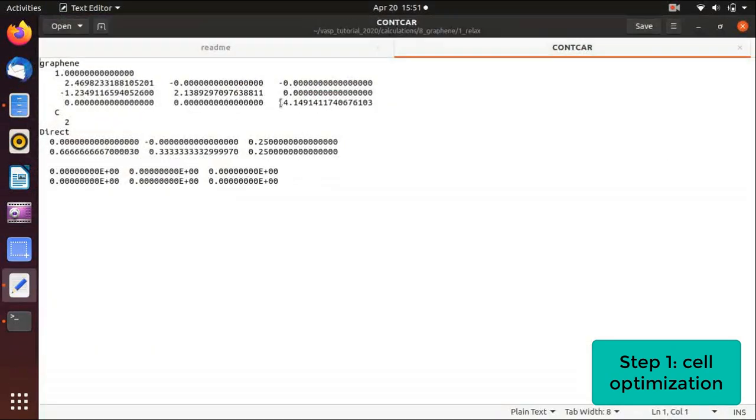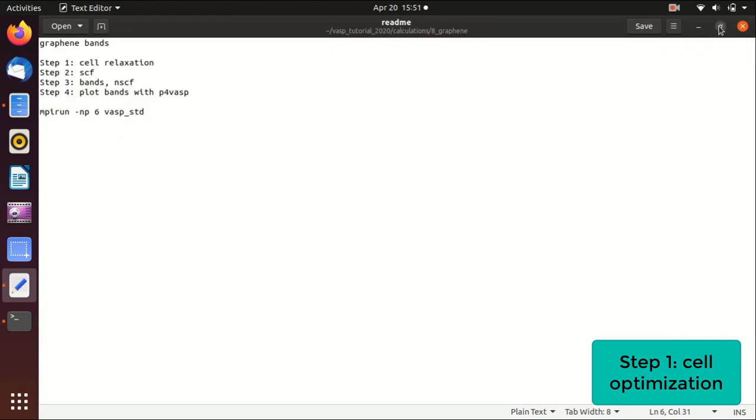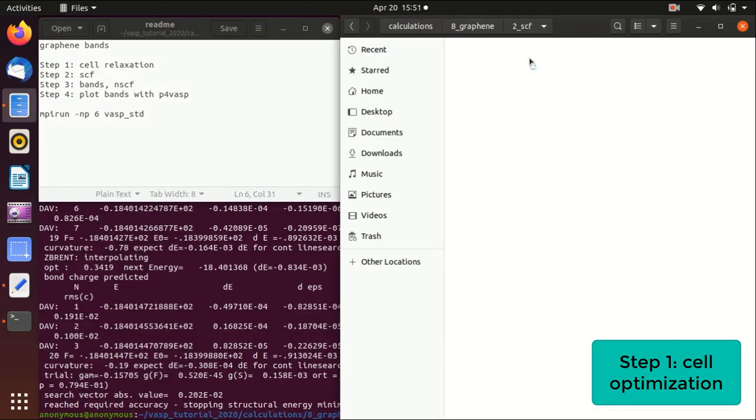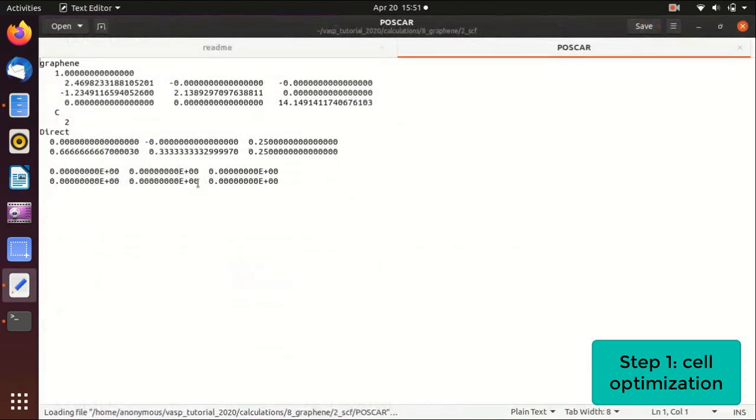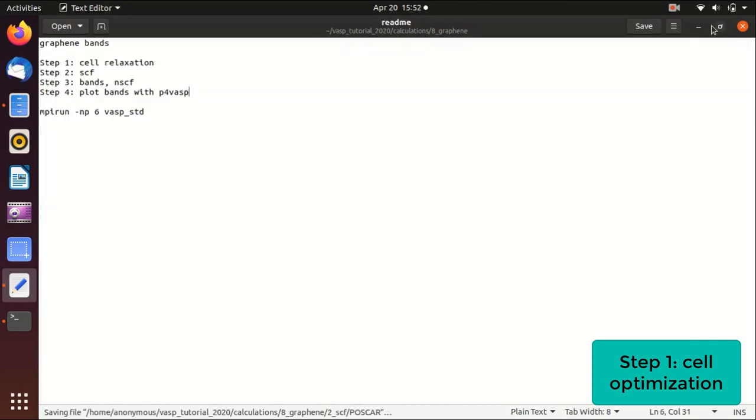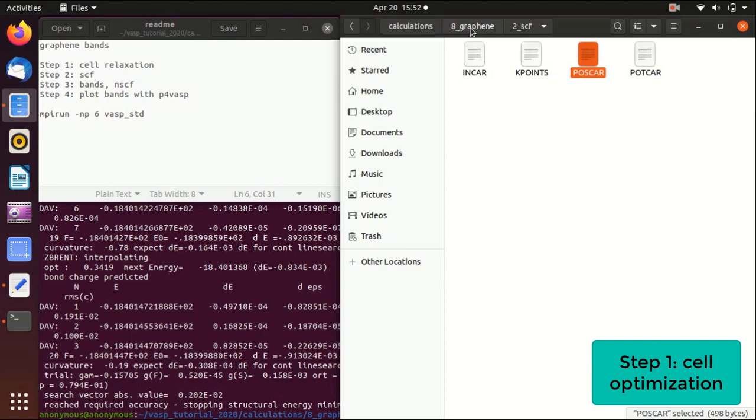We can take a look that it also relaxes the vacuum spacing. This is not what we want. So when we copy the CONTCAR to be the POSCAR of the next steps, we will change that back to 15. Okay, so we just copy it to the second step, change it to POSCAR, and then we change back the vacuum spacing to be 15. In principle, this is also not necessary unless the vacuum spacing changes too much. So this is the new POSCAR file, and then we also copy it to the third step as well.